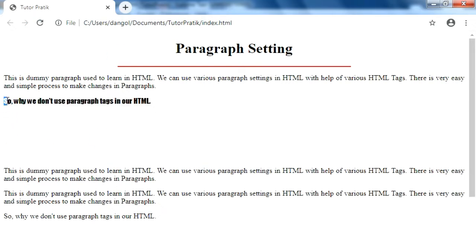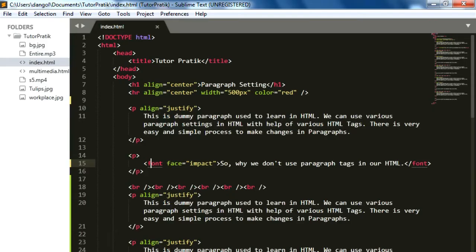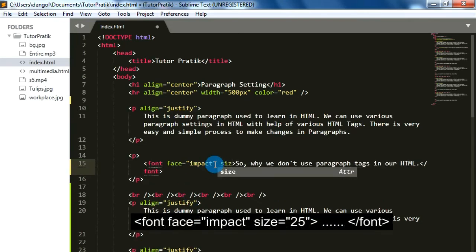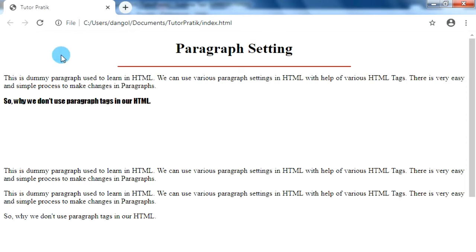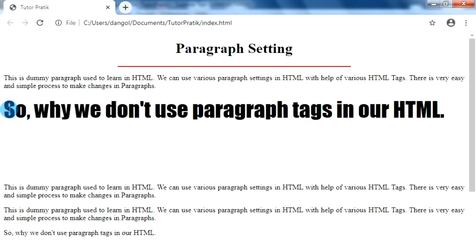We can see the font Impact we applied has been applied to this sentence. Similarly, if you want to make the font size a little bit bigger or smaller, we can give the font size on this font tag too. For this, just add the attribute size and give the font size. I'm going to give 25 as the font size. Let's check it in our browser. We can see the size of this sentence has increased.